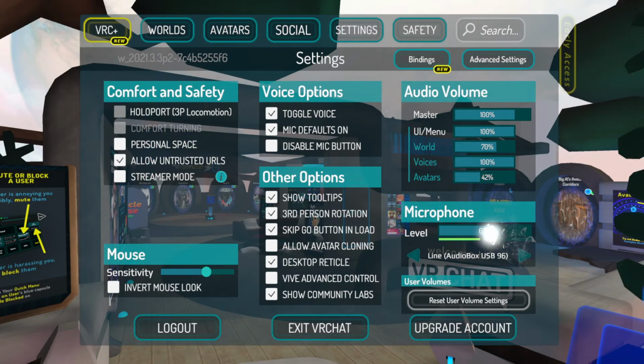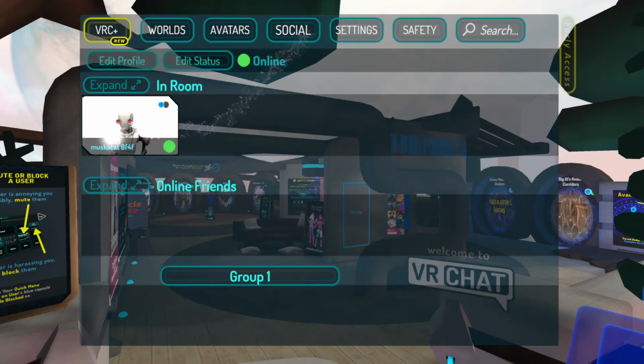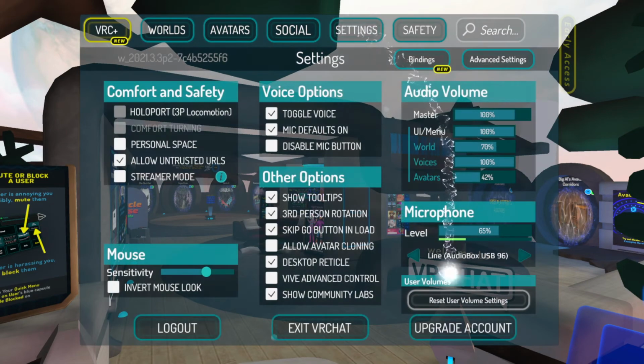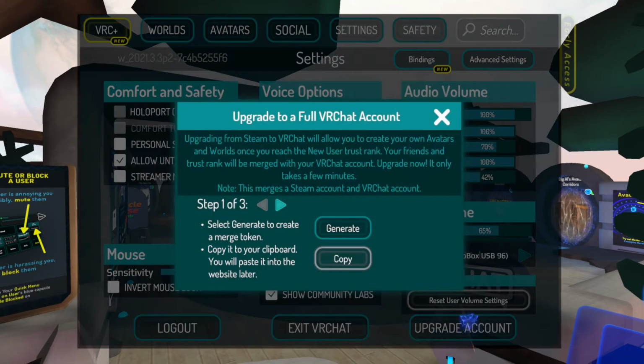And microphone level: if your microphone goes like this when you talk, then you must keep it on 60 percent or so. Oh, and the most important thing: if you're using an Oculus account or a new Steam account, your name might look like this, especially the number behind it. Many people don't fix that. To fix it, upgrade your account.